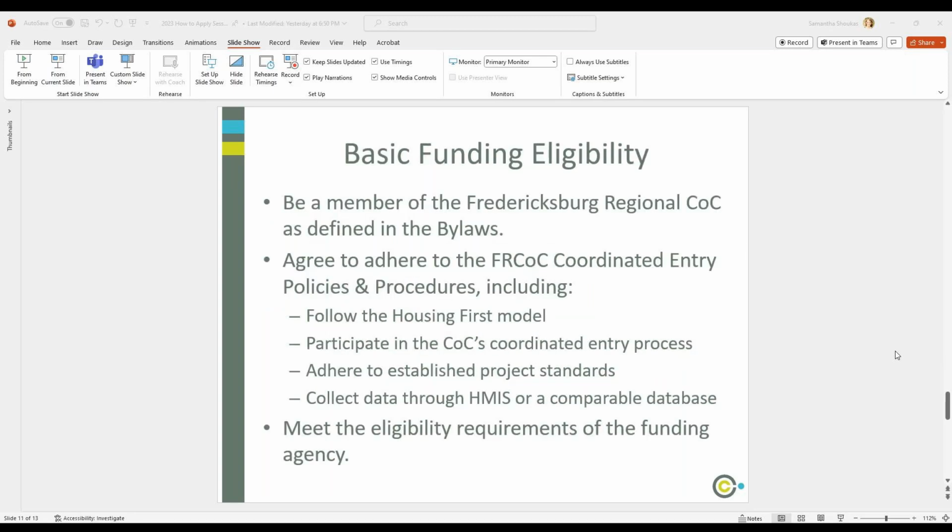So basic funding eligibility. In order to apply for funding, you have to be a member of the CoC. So if you do not have a formal membership with us, you want to make sure that you become a member before you submit an application, because you do have to be a member in order to be eligible to apply. And then the second and probably biggest piece is that you have to adhere to coordinated entry policies and procedures. And so the four biggest things for us is following Housing First, participating in coordinated entry, basically meaning that you're part of a prioritization process, you're a part of how people flow through our system, your program is integrated into that.